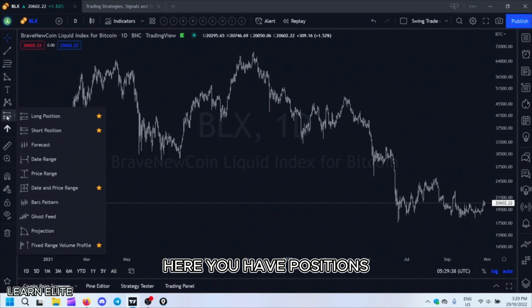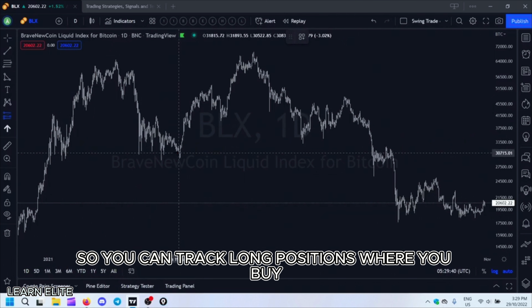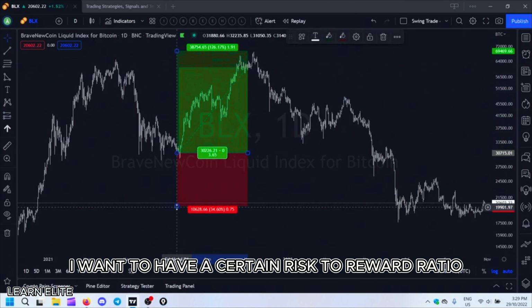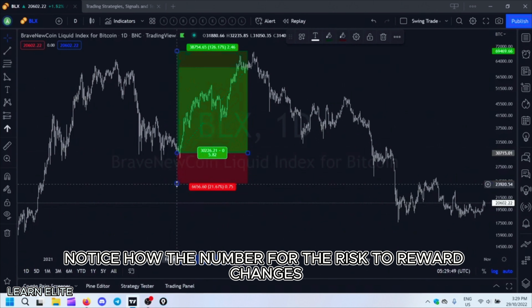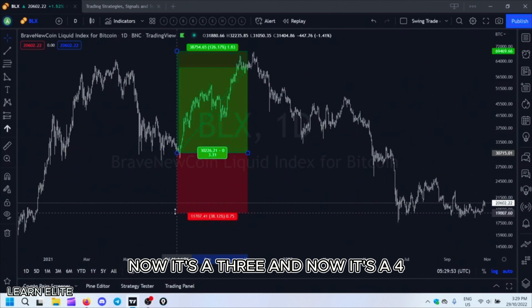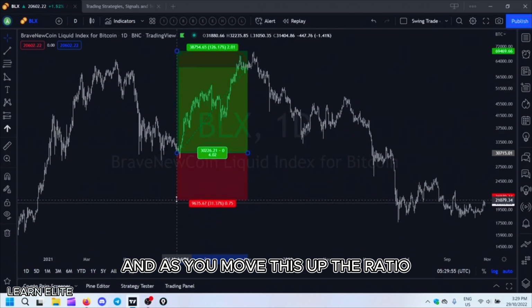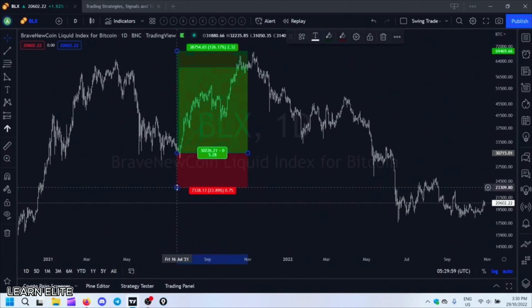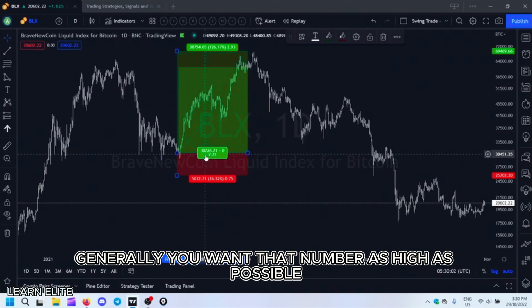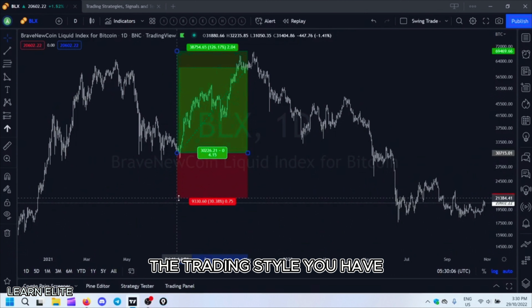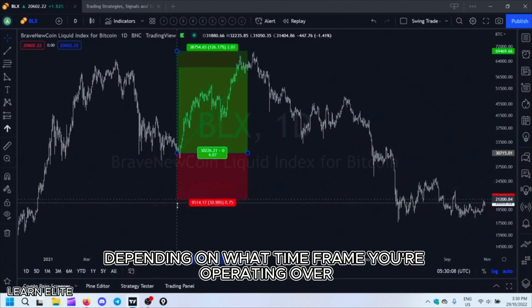Here you have positions. So you can track long positions where you buy and you say, I want to have a certain risk to reward ratio. Notice how the number for the risk to reward changes as you move this around. Now it's a 3. And now it's a 4. And as you move this up, the ratio between the potential gains and the potential losses increases. Generally, you want that number as high as possible, but it can change depending on the trading style you have, depending on what time frame you're operating over.